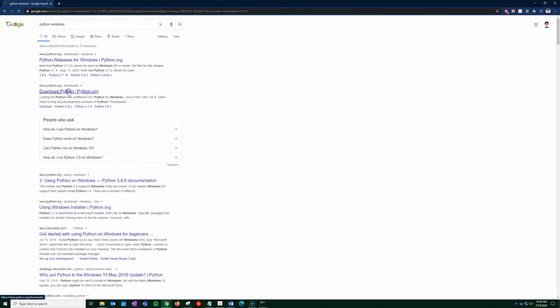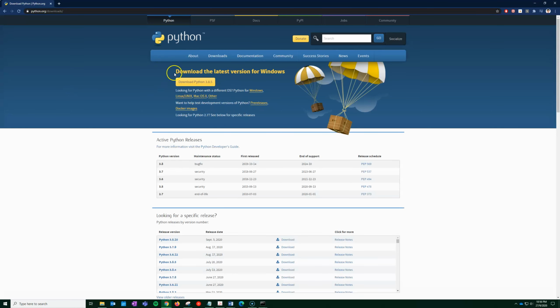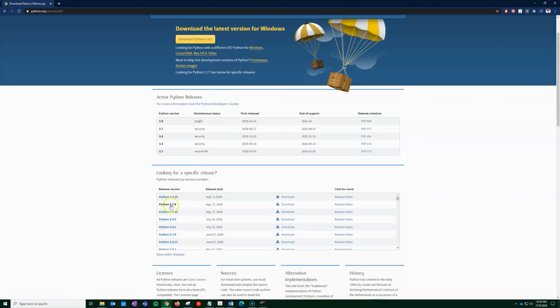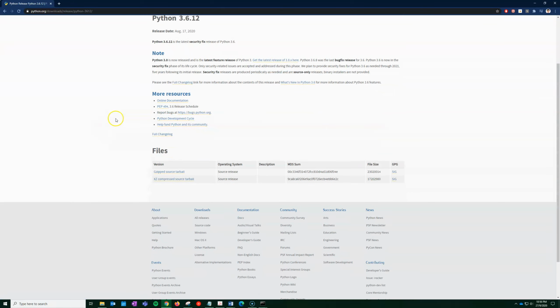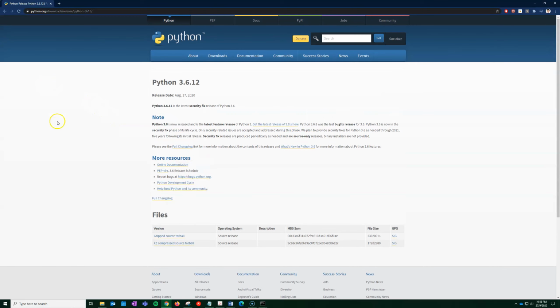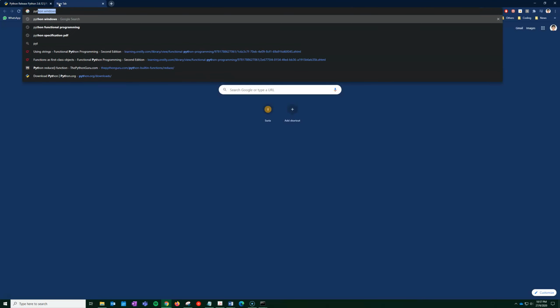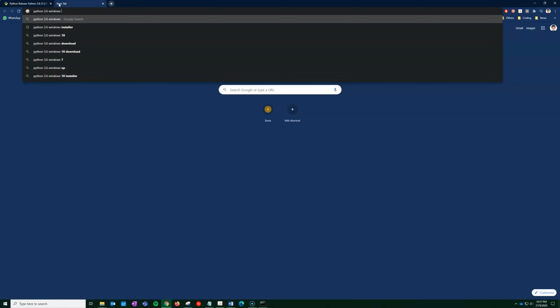Okay, so I'm going to download the Python. There are many versions that I can download, so I'm interested in 3.6. So let me pick 3.6 download. Okay, so this is the specific release I'm interested in. So if you come down here, this one is the non-Windows version. So let me just look for Python 3.6 Windows install.